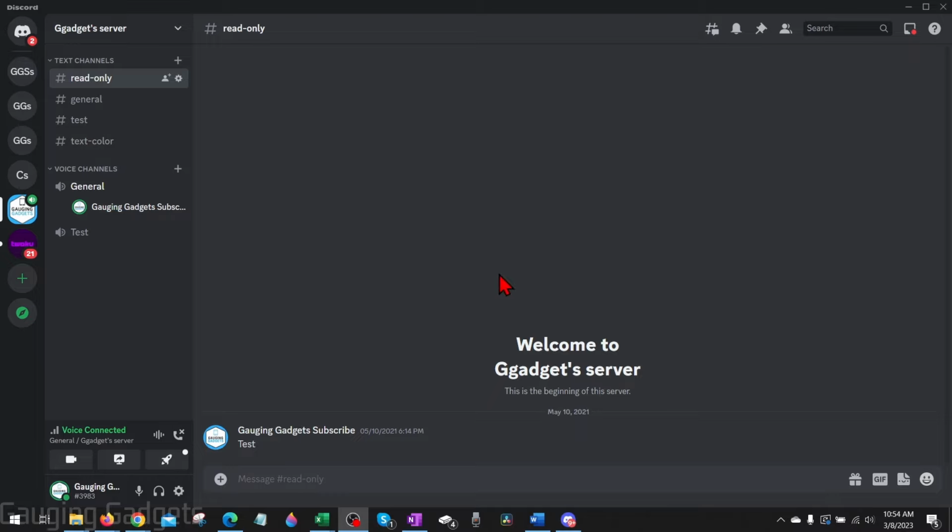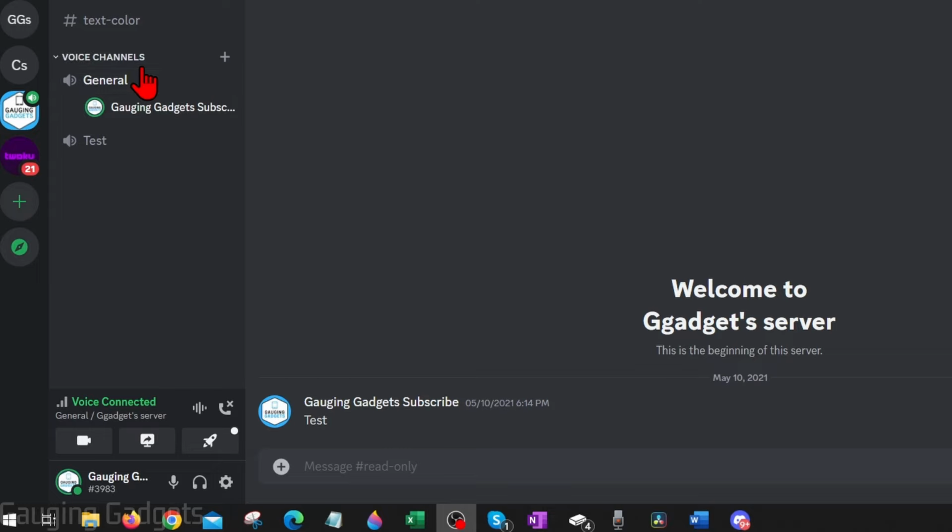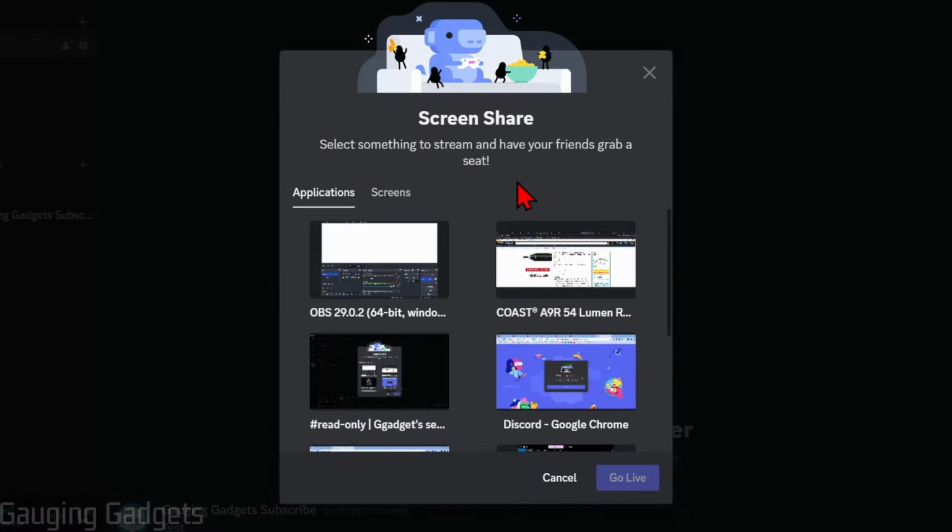So to be able to screen share with audio in Discord, the first thing we need to do is join a voice channel or a call, and then simply go down below Voice Connect here and select Share Your Screen. Once this opens up, you'll have two options, either Applications or Screens. You want to make sure you select Applications because Screens will not allow you to share audio.